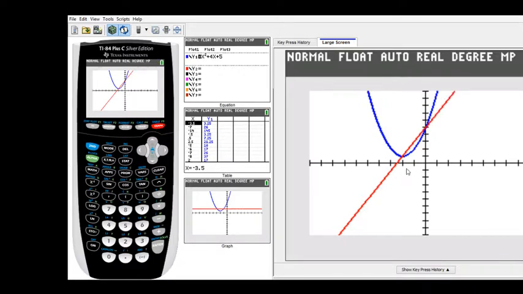And as you can see right here, we do have 2 points where those two graphs intersect. One is down here, the other one is up here. It looks like the point right here is -1, 1, and the point up here is 0, 5.